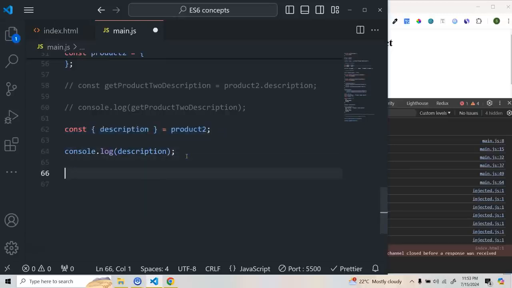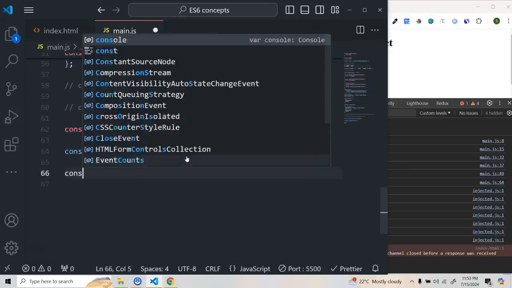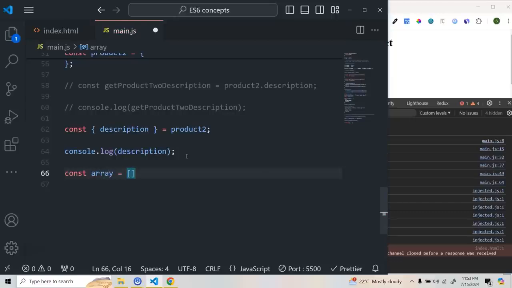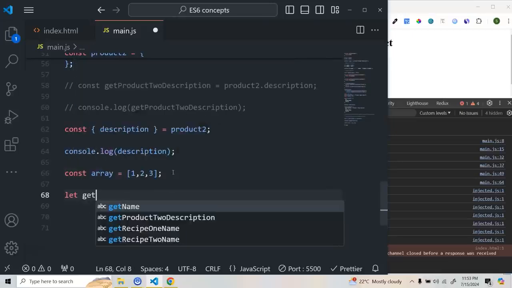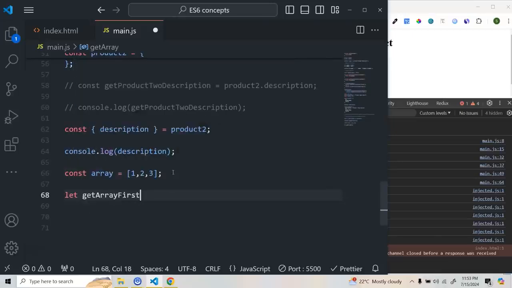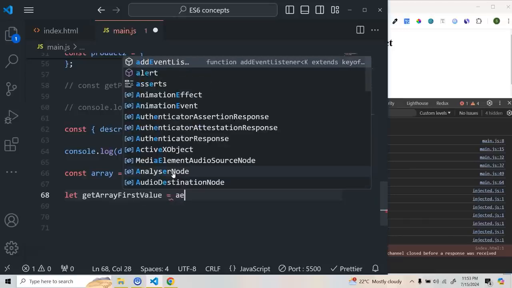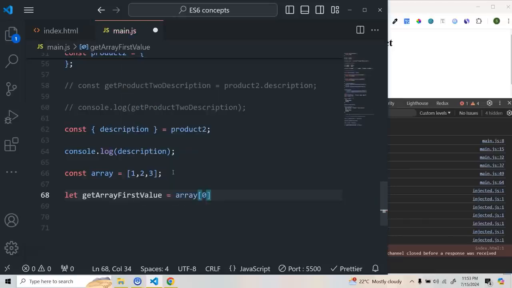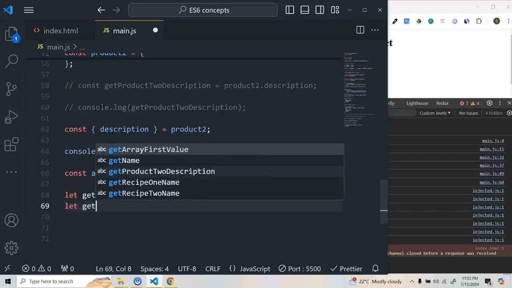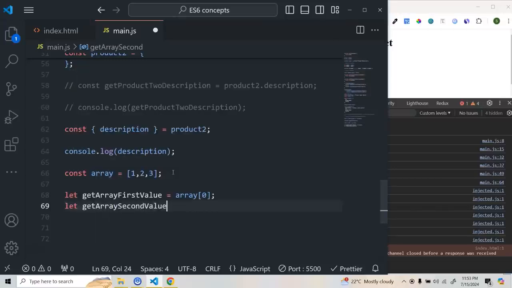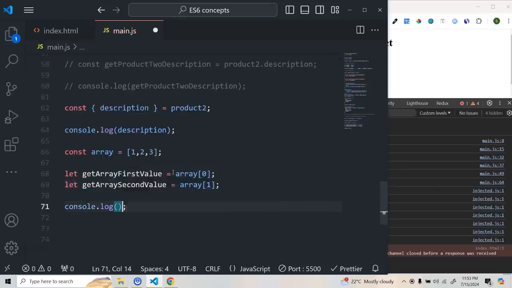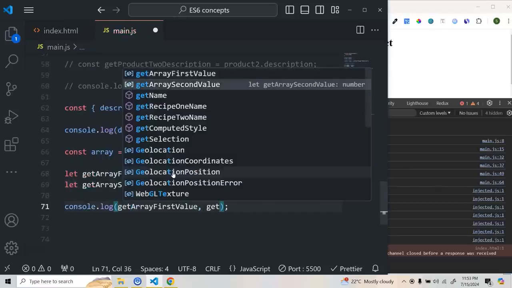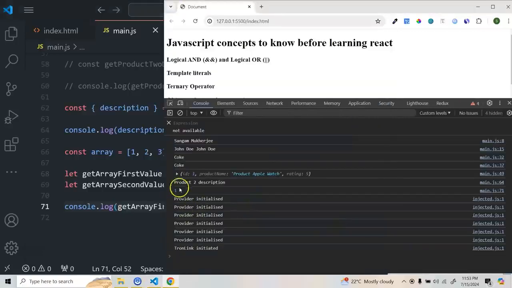Now let's see how we do it using an array. So I'll take another array here. I'll do const array, and this array will have the values 1, 2, 3. Now I need to get the first, second and third values. Normally we'd do const getArrayFirstValue, equal to array of 0, because this is the 0th element. Then const getArraySecondValue, equal to array of 1, like that. Now I'll log getArrayFirstValue and getArraySecondValue, save it, and we will get 1 and 2.